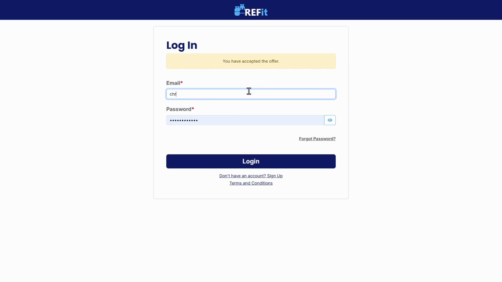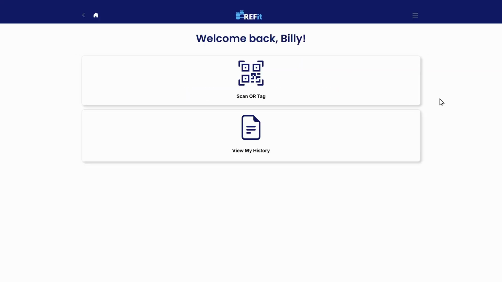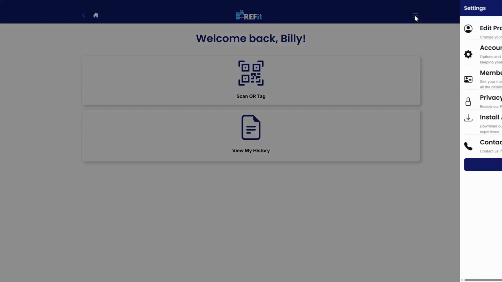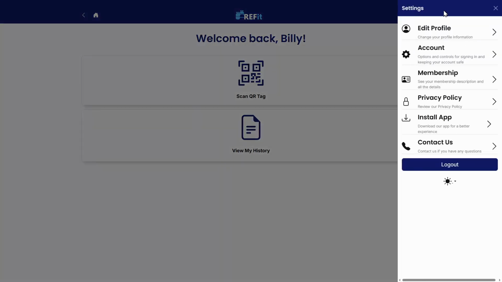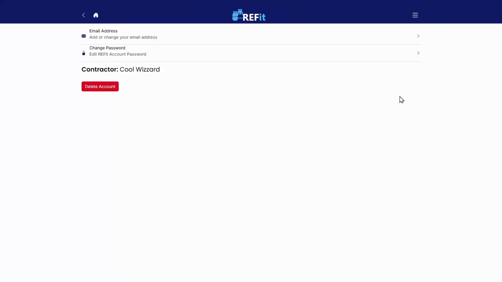Once you finish setting up your account and reach the Technician dashboard, select the 3 horizontal lines at the top right of your screen. Then select Account and verify that the name of your contractor is displayed. That's it. You can select the home icon on the top navigation bar to start using the REFit app.